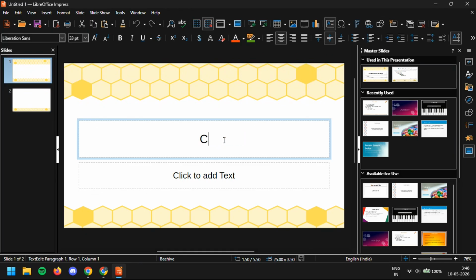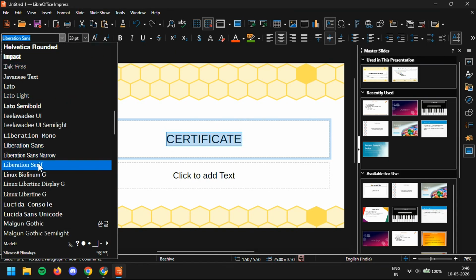Next, click on the sample text and start typing your own certificate details. For example, you can enter the name of the person receiving the certificate, the event or course title, the date, and any award message you want to include. Be sure to keep the wording clear and professional so the certificate looks polished and official.